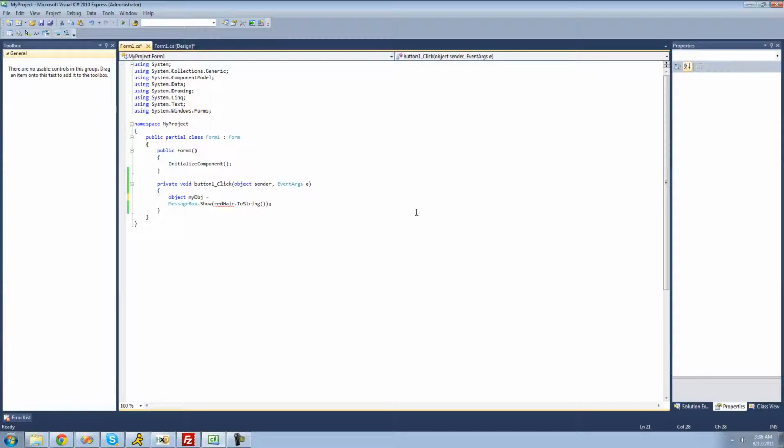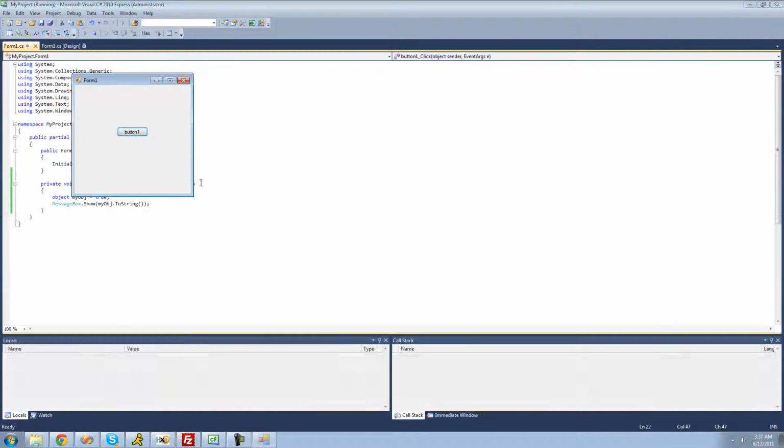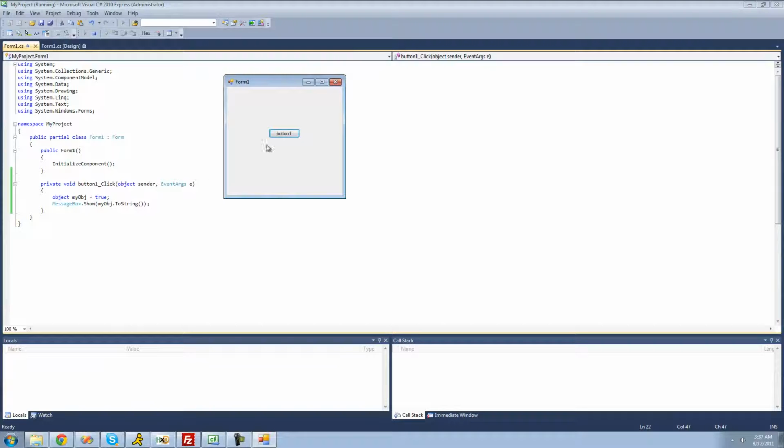Again, we can set an object equal to anything. So if we wanted to set it equal to true, we could do that. So now, in order to display our object inside of a message box, we're going to have to do .toString again, because an object obviously isn't a string. So we're just going to say my object .toString, and it'll convert this object into a string. So we should get a message box saying true, since my object represents true.